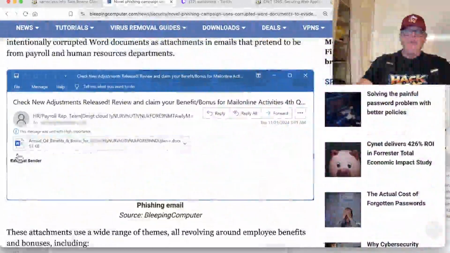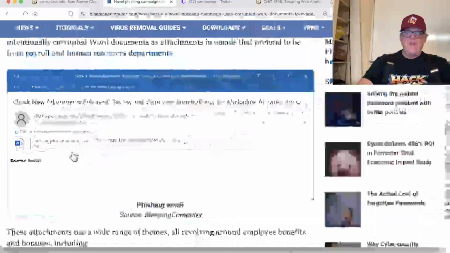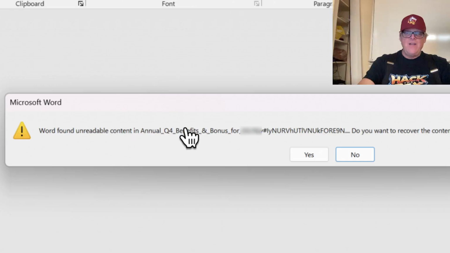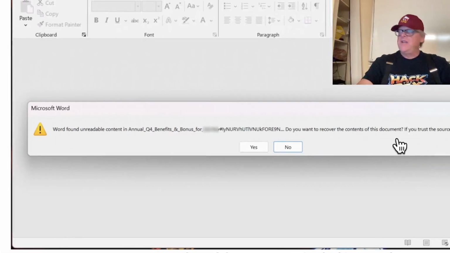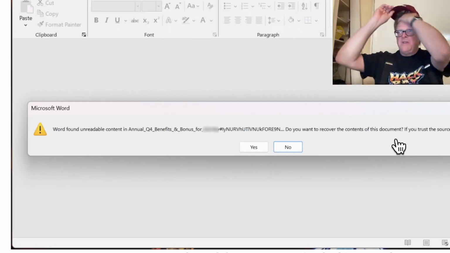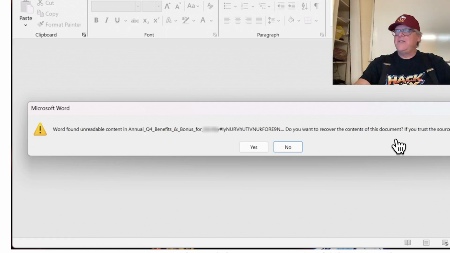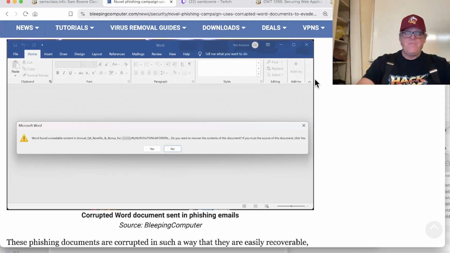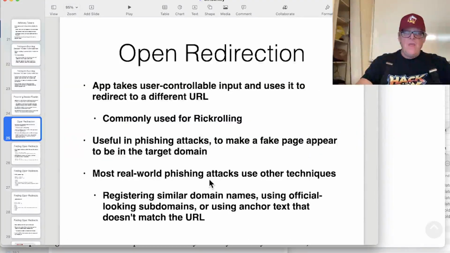When you try to open a corrupt document in Word, Word will offer to fix it. Word will send you a message like this: Word found unreadable content in this file. Do you want to recover the contents of this document? I've seen this frequently. Word makes mistakes saving files, and it tries to fix them. So you can actually open it in Word, but your antivirus can't open it, so it's a way to sneak bad stuff past it. So anyway, that's another fun attack. All right, one of the many phishing attacks people try.